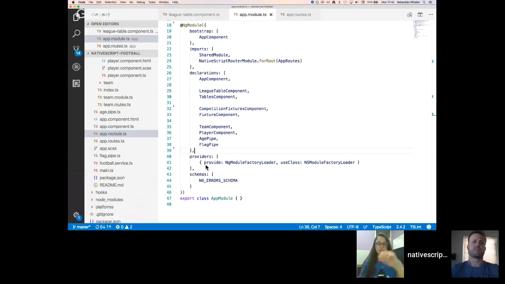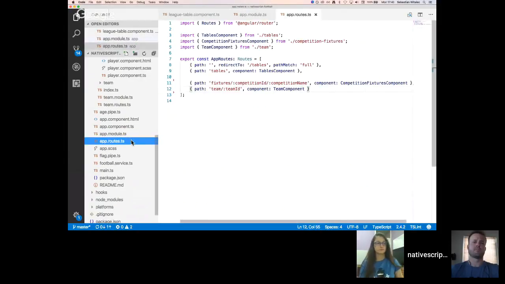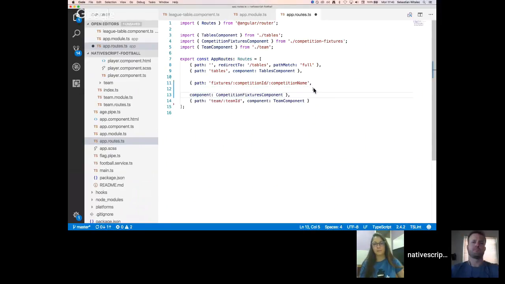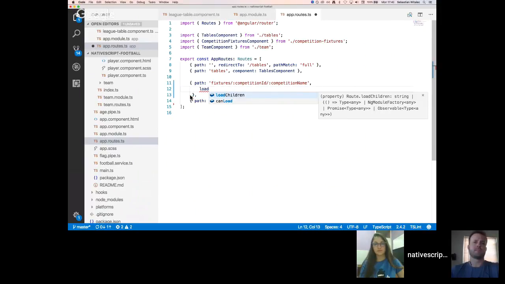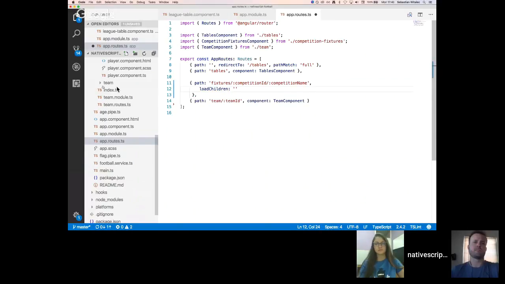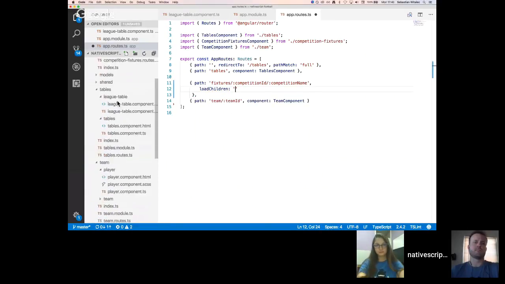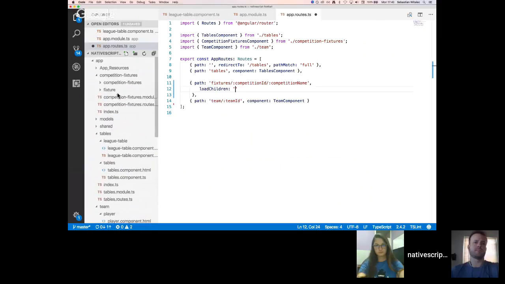All right, so let's turn my module into lazy loaded. At the moment I'm loading all of them using eager loading. Yeah. So I guess I could just replace this with loadChildren, right? Yep, loadChildren. And for fixtures, I have to go to, where is that? So /competition.